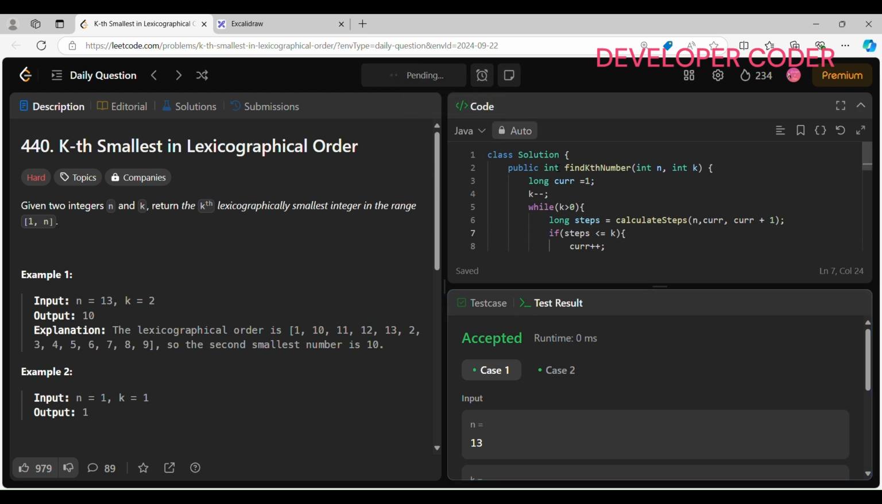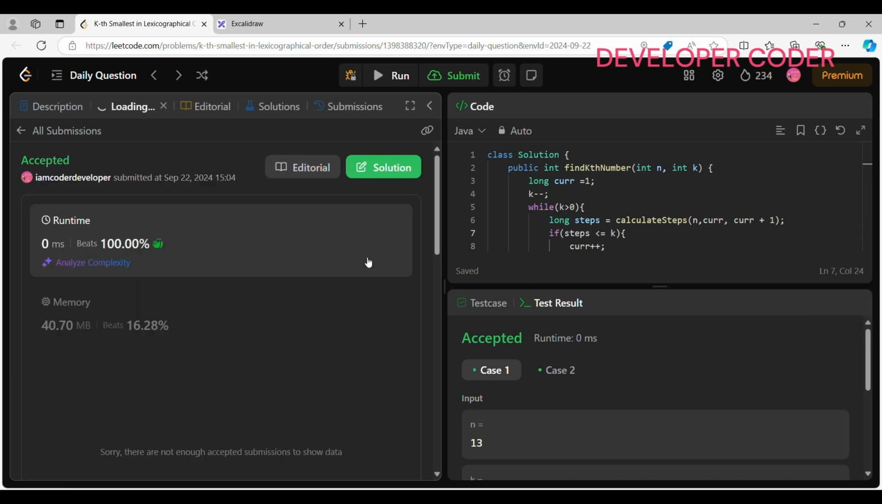Now let's submit it. So see, our solution is accepted and it beats 100% of users with Java.